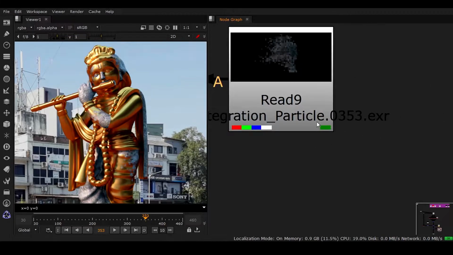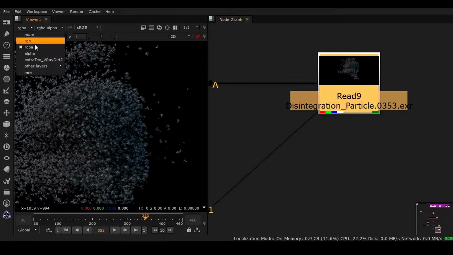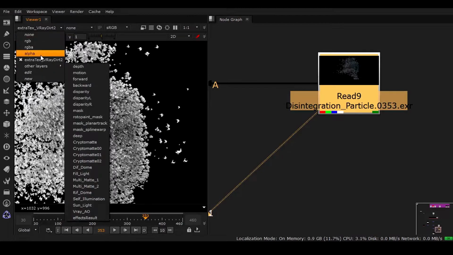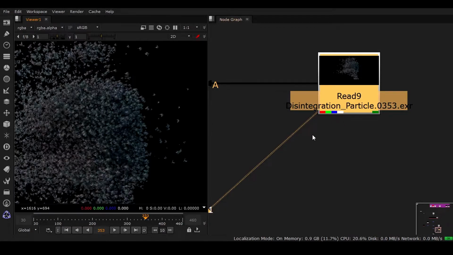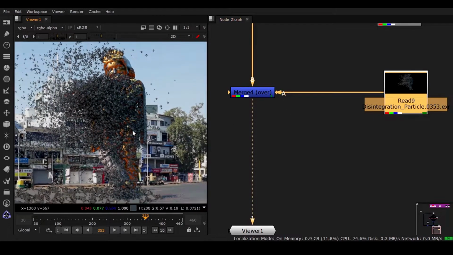Now, as you can see, we have something special in it. So what is that? If I go here, you can see we have ambient occlusion also. All right, so now I'm going to show you how we're going to get these things, how we are going to integrate these things.